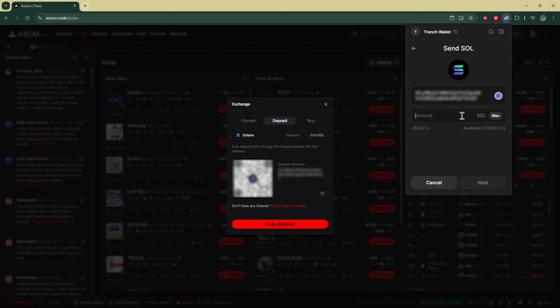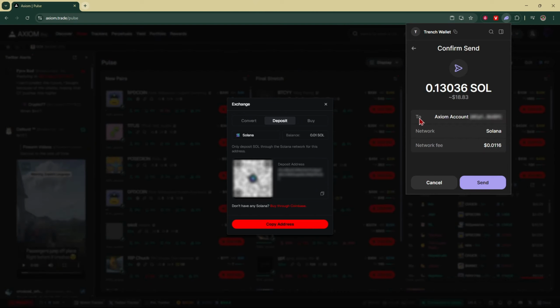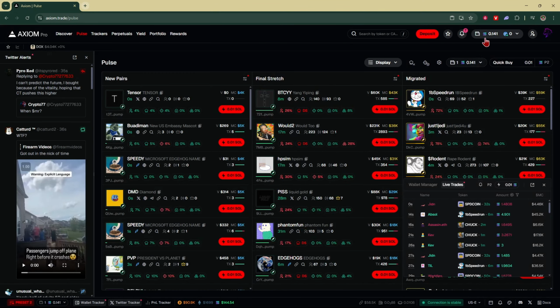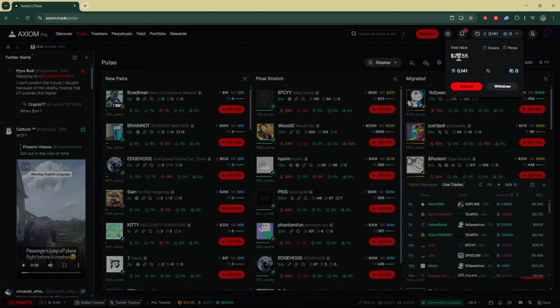And right here, you can enter the amount that you want to send. For example, if I wanted to send 0.05, I can do that. But I'm just going to click right over here on max and hit next. And right here, it says where you're going to send your funds. So I'm going to send it to my Axiom account. Network is Solana. And this is the amount of fees that I'm going to have to pay. After you make sure everything is correct, just hit send. And there we go. We've sent money into our Axiom Pro account. And if we go back into our Axiom Pro account, you'll see we received the money.